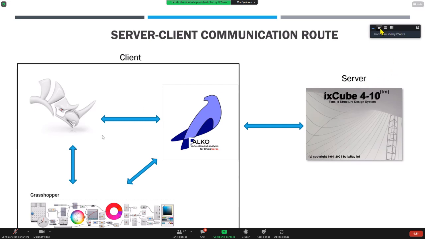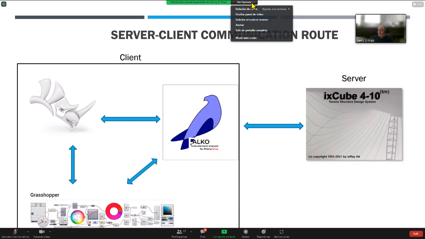This is very important to understand because the main rule when we start using Falco, we have to use a command: connect to server. If we don't connect to the server, clearly Falco is not able to do anything because it just passes all the tools, all the commands, and all the requests to Ixcube. Okay, so this is important.